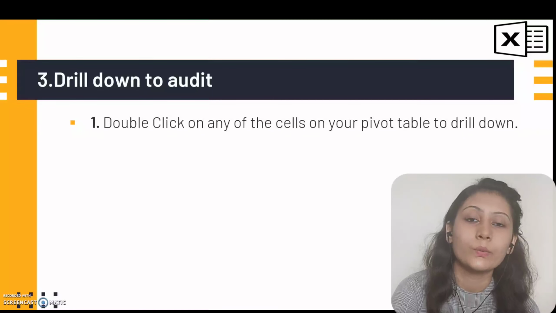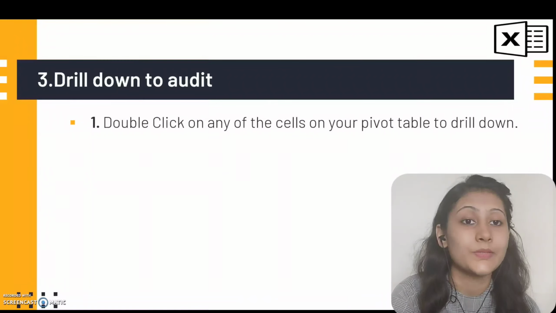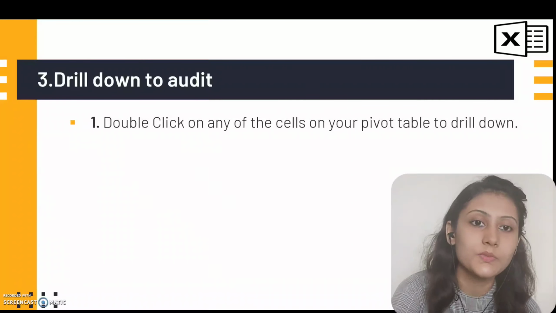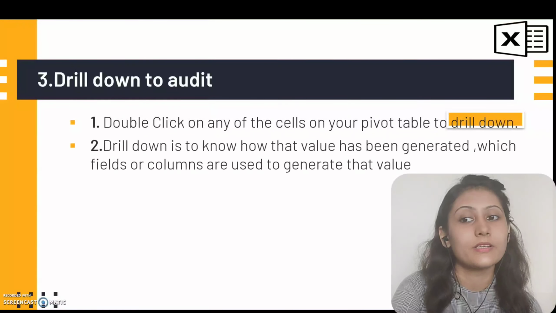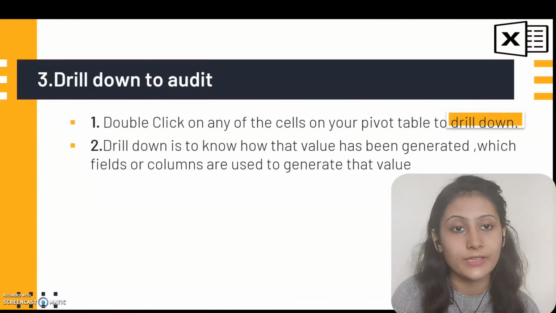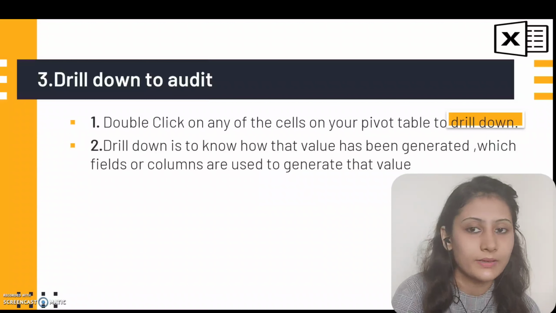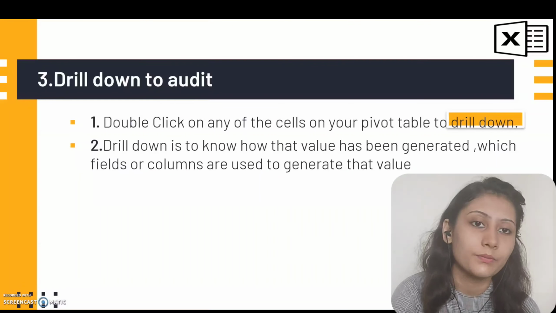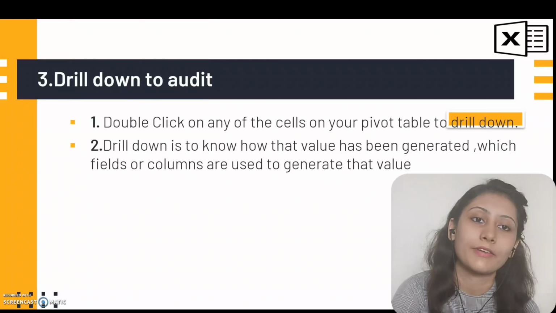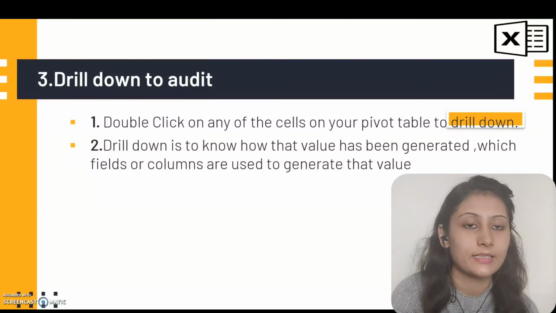What will happen? It will generate a table. It will create a table which will tell me from where the data has been generated, which fields were used, which columns were used. So here it is to know how that value has been generated, which columns have been used to generate that value. That's the reason we are using drill down to audit. How to do it? Just double click on your cell and you are there. There's another sheet which has a different table giving you the fields from which that cell value has been generated. So this is interesting.